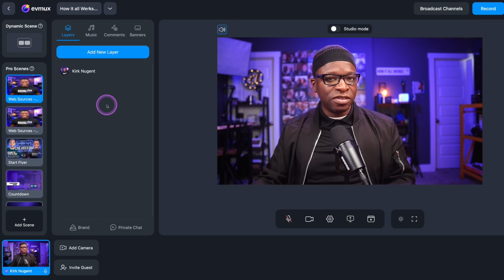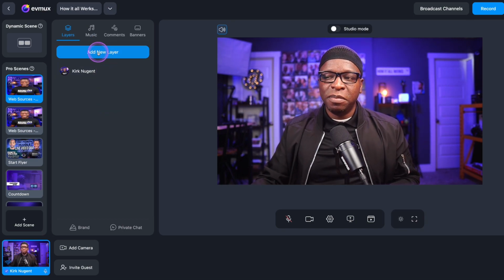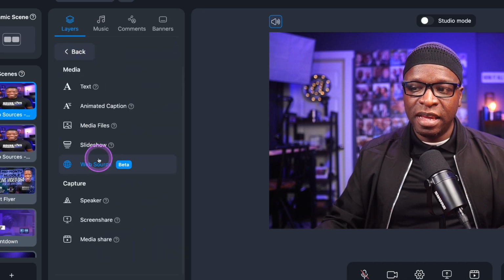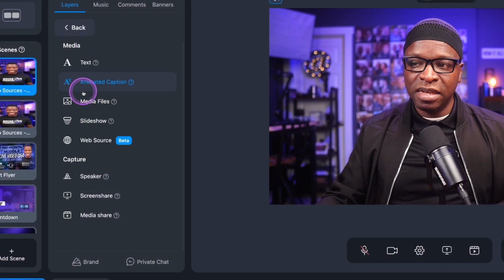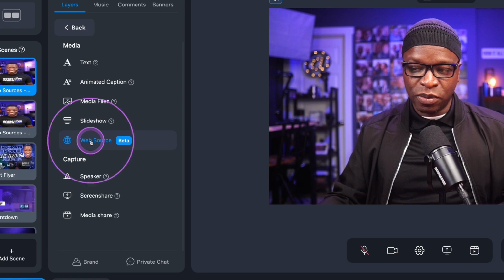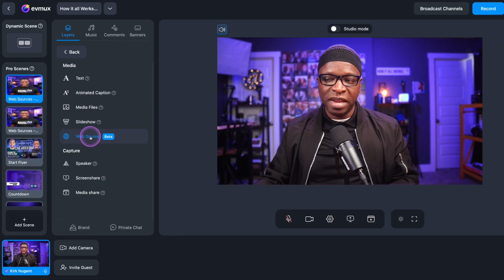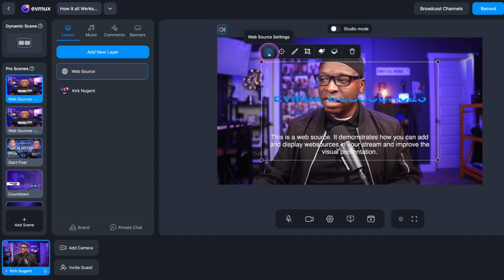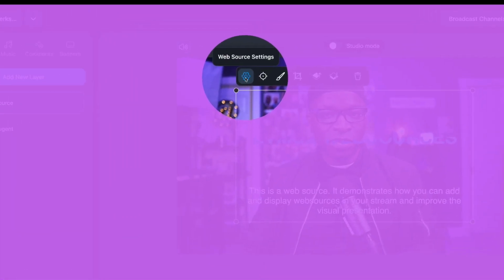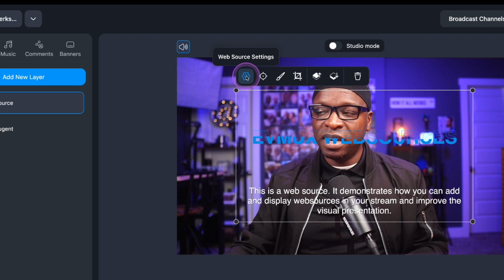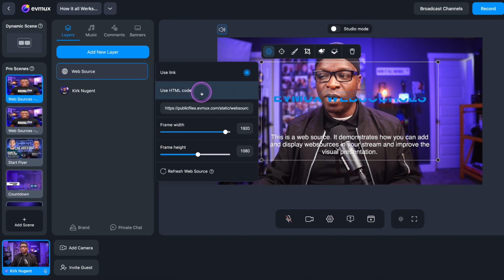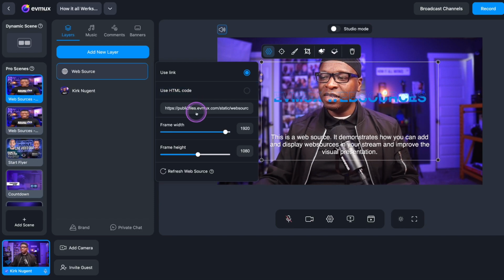All right, I'm going to walk this through a couple of times in this video, but the idea is you're going to want to add new layer. So I've clicked that. And right here at the bottom of media, you're going to see that it says web source. Right here it says web source beta. So we're clicking web source, and we can click on the wheel that comes up on screen right here for web source settings. I'm going to click on that, and you have the option for using a link or an HTML code. We're going to try that out in a second.